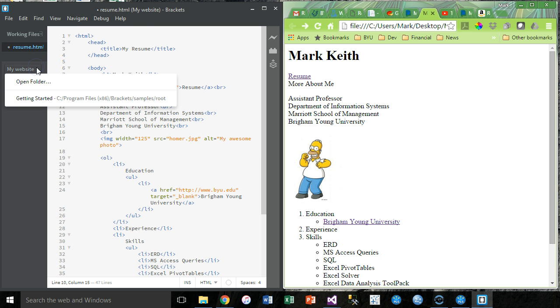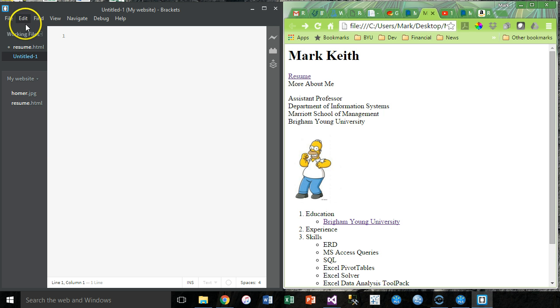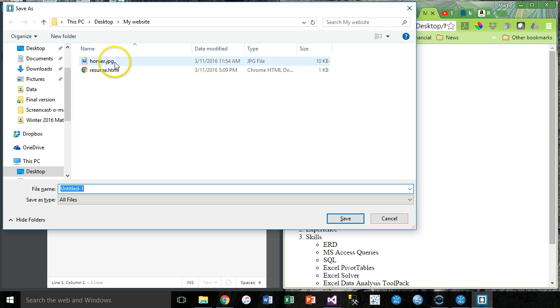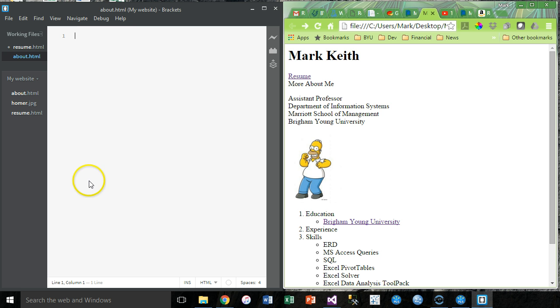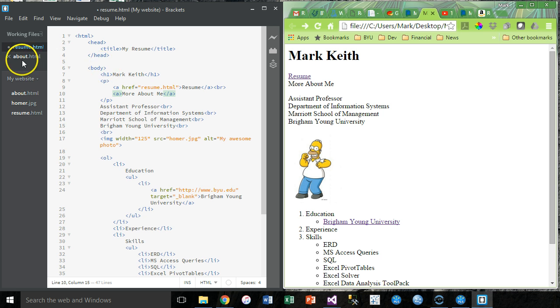So in my website, we want to create a new file. Now let's go ahead and save this file in here, and let's call it about.html. Okay, so about.html appears now right here in our website file list. And I've also got working files here. These are files that are open that I can click on and go back and forth between.